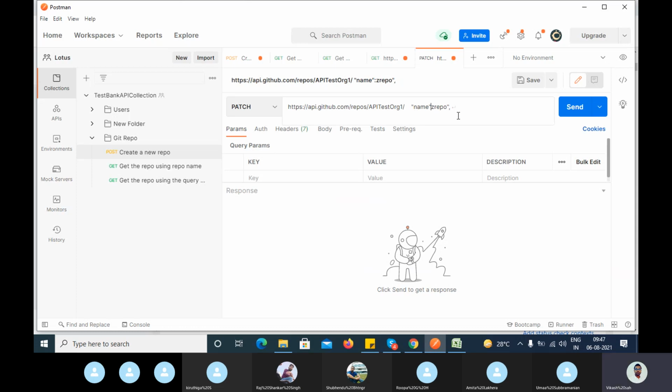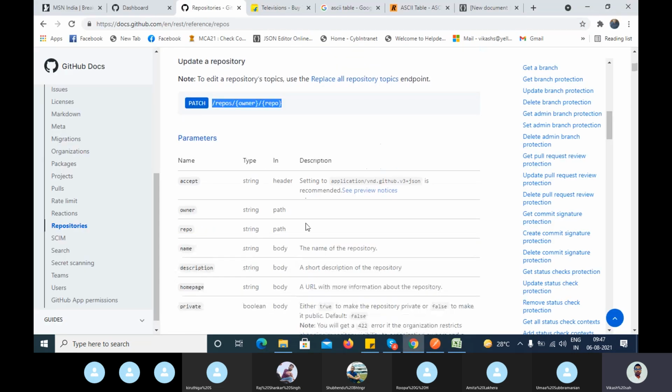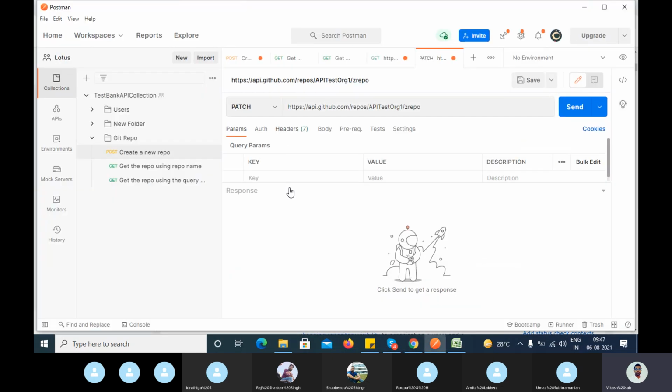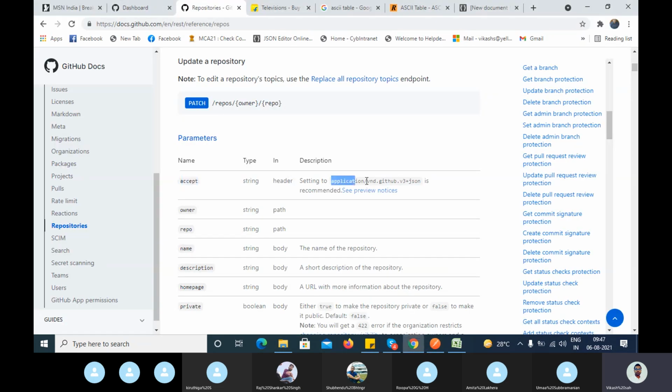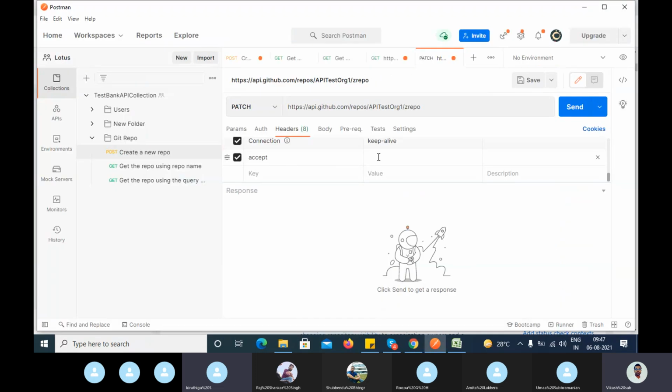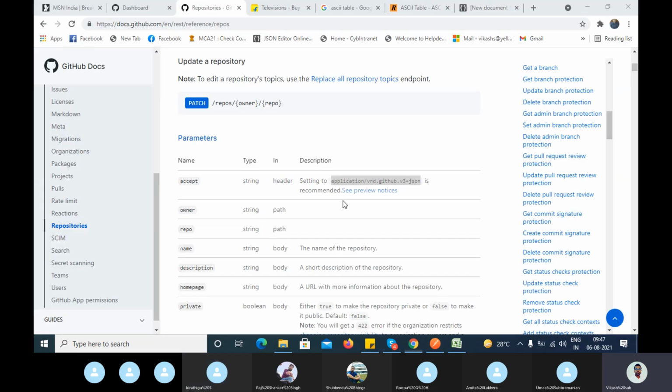Sorry, it got copied all. Let me remove that. Okay, now we'll go again. I have to pass Accept, so copy this Accept, go to the header section, pass it here, and take the value and pass it here. Okay, you can pass it here, right? So now the next part.